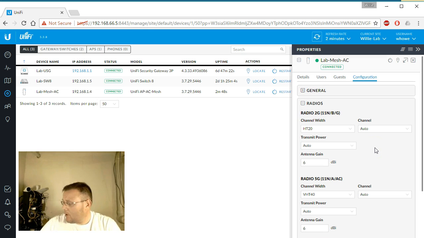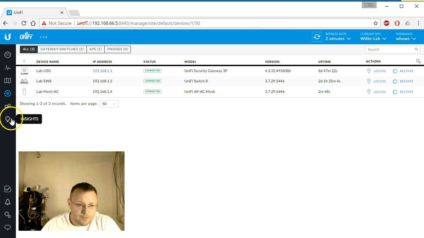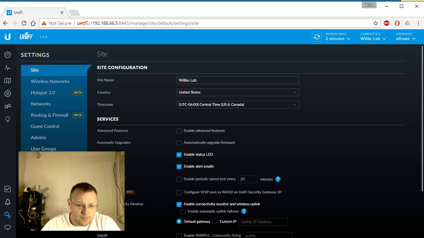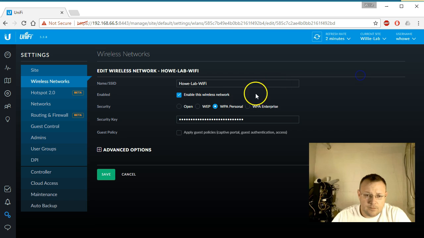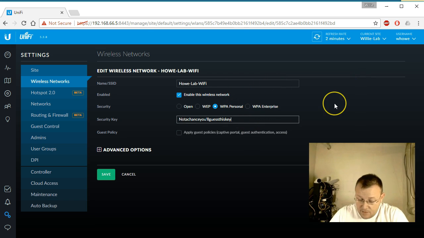But what I want to do is I actually want to pick my phone up here, and we are going to look for the Wi-Fi network. Okay, so I see HowLab Wi-Fi. And let's see if I can. Okay, says it's connecting. That's fantastic. We are connected.